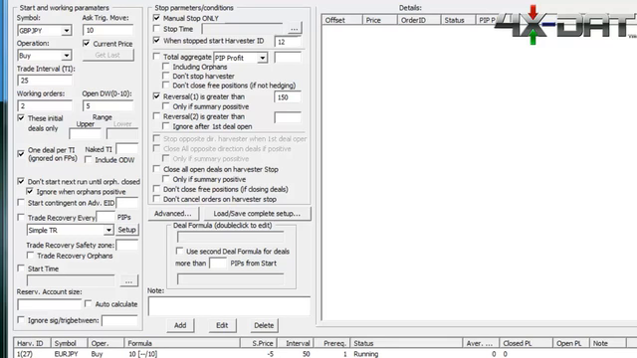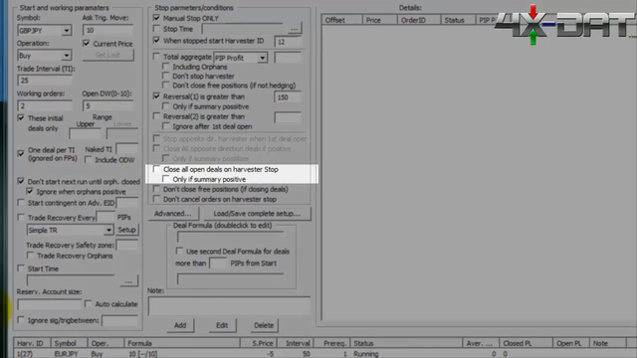Now, once the harvester stops, we have a couple of options for how to close our open trades. We can close all deals by clicking the Close All Open Deals on Harvester Stop command, which will close all open trades when the market goes against us, or we can click the box below this to specify that we only want to close all of the deals only if the summary is positive, meaning that the total of the trades is in profit.